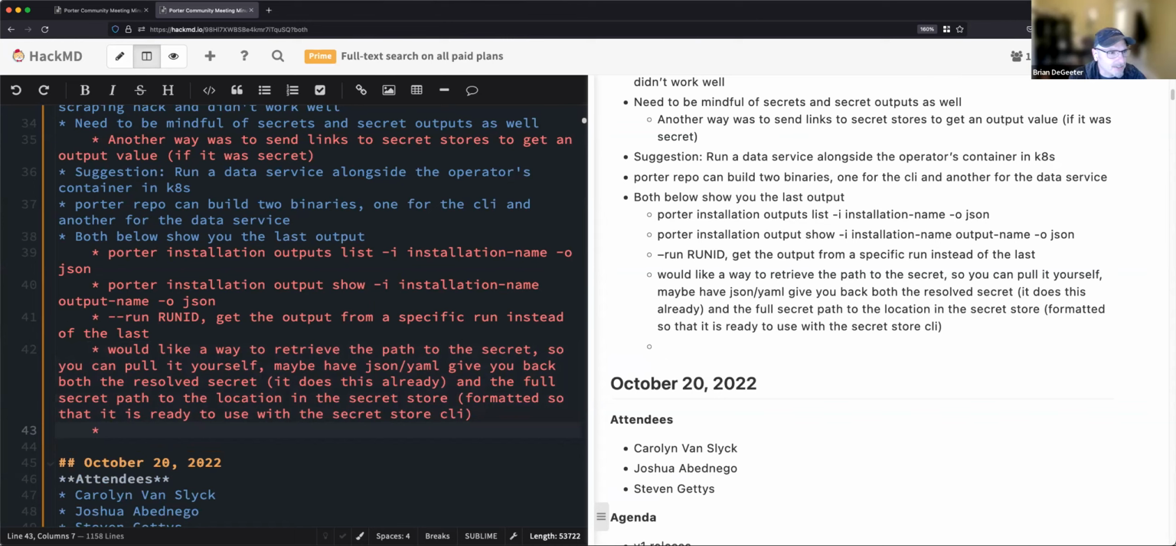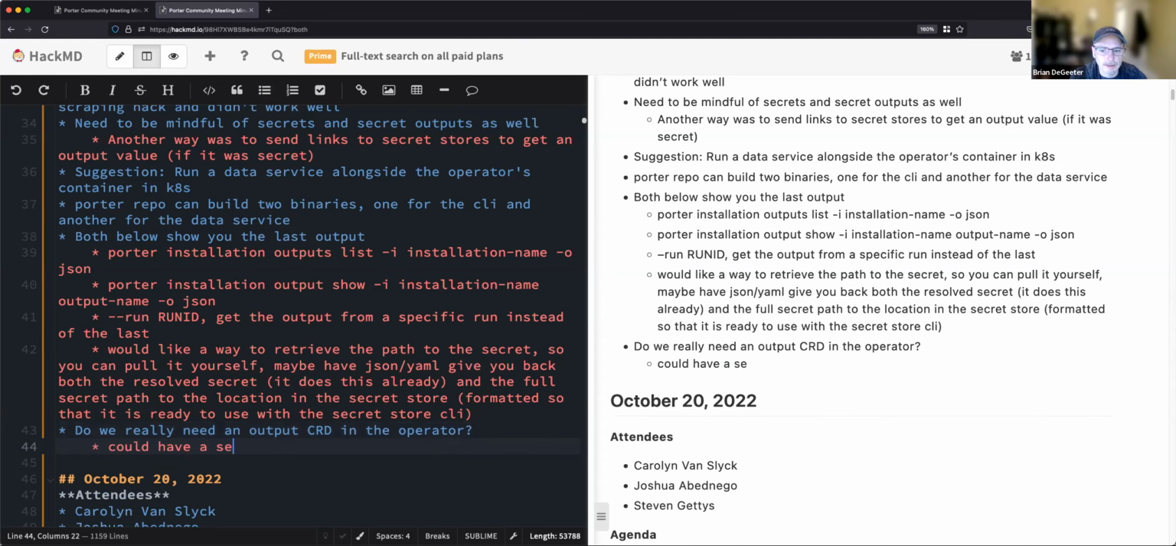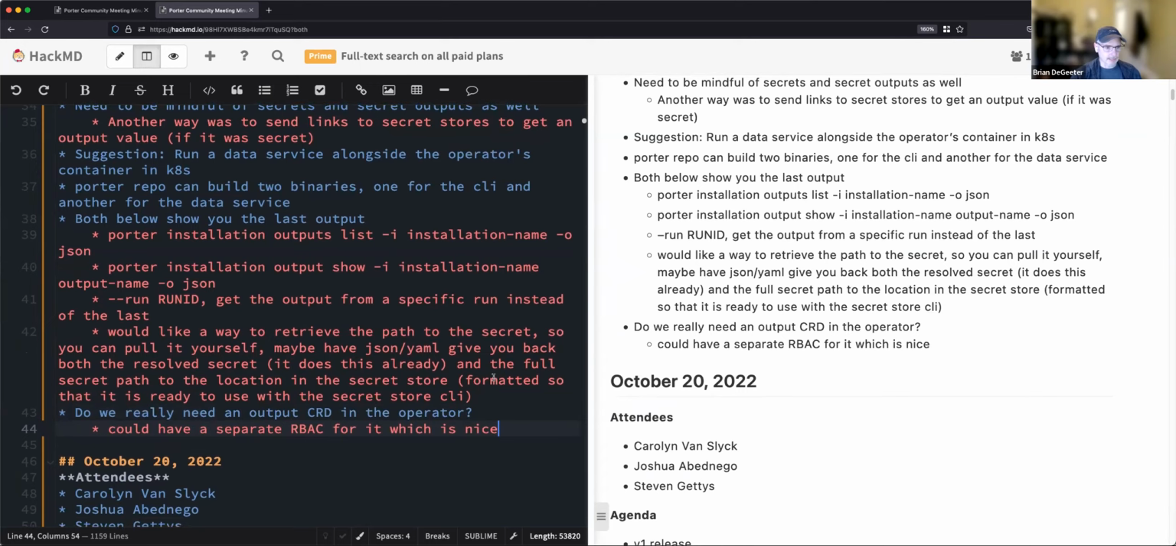I know in the past we've talked about this idea of an outputs installation resource, or CRD. That may or may not be necessary in a paradigm like this, but I could see something like that, because you could have a totally separate CRD, and so you could have totally separate RBAC associated with it, etc. Maybe that's one of the things where we might see the value along the way.